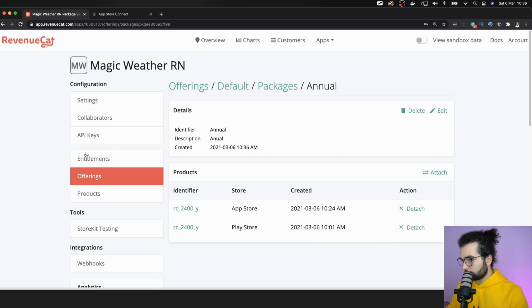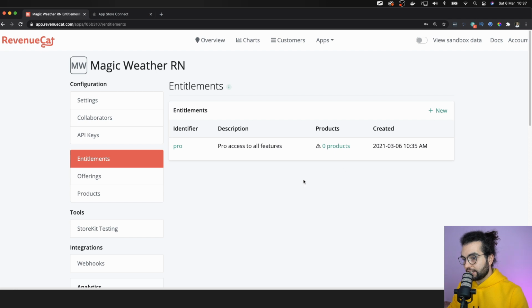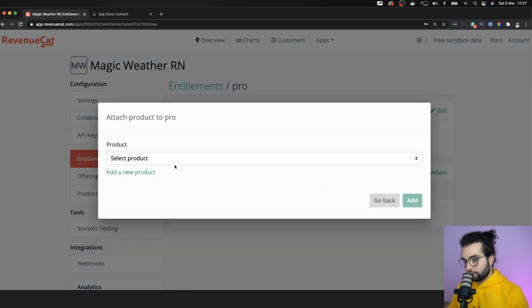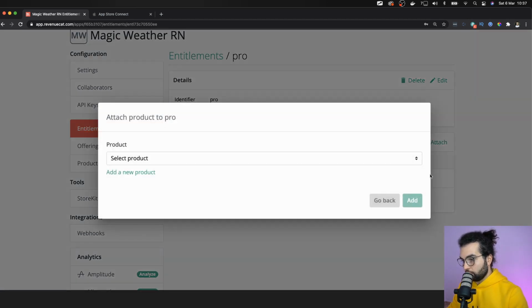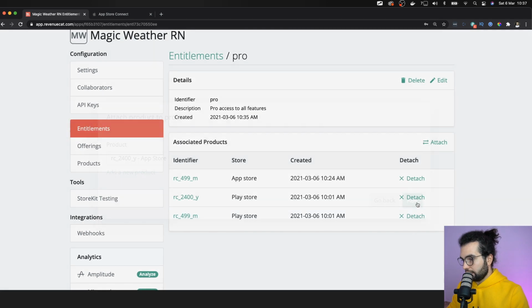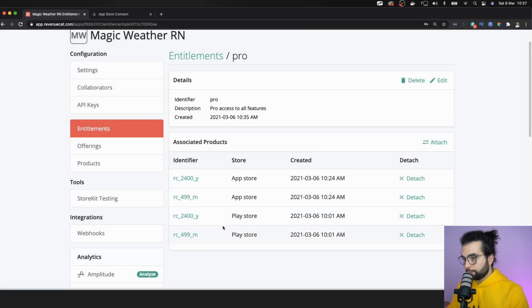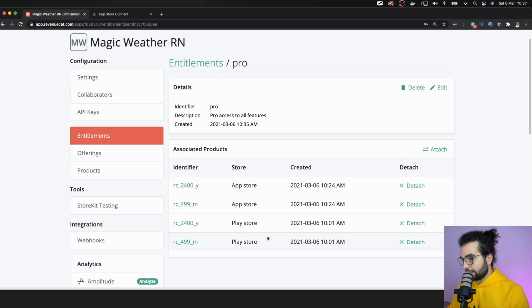Attach. Let's also make sure that we attach products to entitlements, and let's go back to the entitlements. Here we see that the Pro entitlement has 0 products right now, and we would like to add all the products that we have added to this entitlement, because it doesn't matter which exact product the user chooses. We want to give him pro access to our application. So that's why we will add all our products in this entitlement.